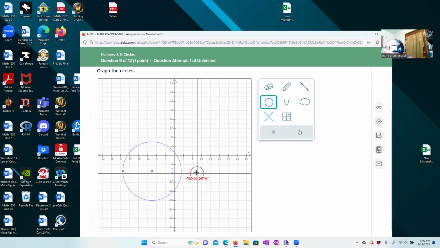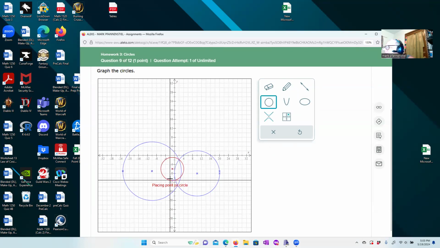Okay, and then the second circle, we'll go ahead and plot that one. So it looks like I've got this one, and then we are plotting a point on the circle. So we're here. Okay, for the third one, we are plotting our center, and then we're going to move. Oh, that wasn't it. Let's get rid of that one. Oh no, that was okay. I want this one, and then we're going to move down to about here.